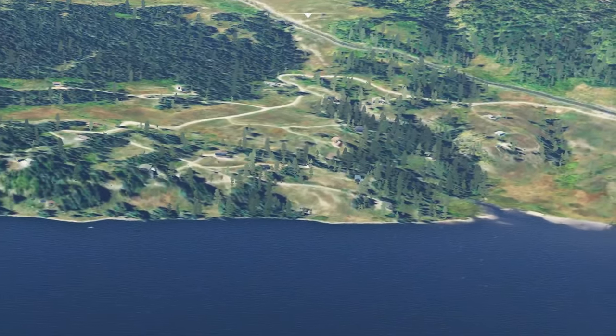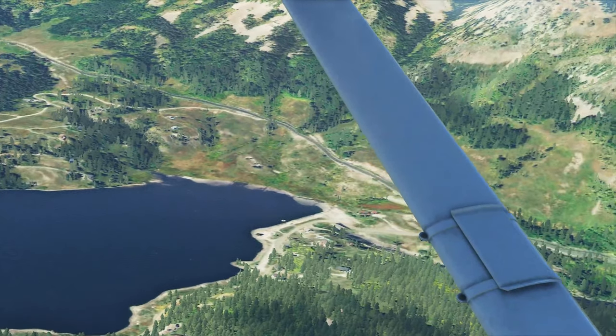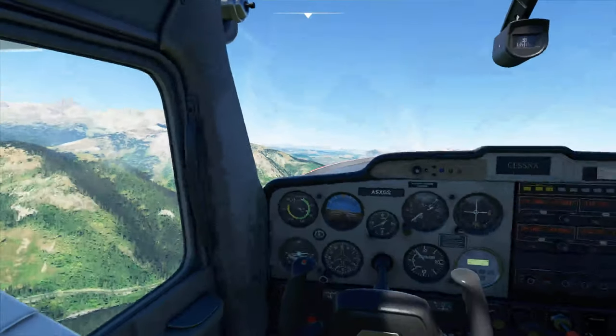Wow. Ritzy, the people that own those houses right down there on the water. It's going to be nice.